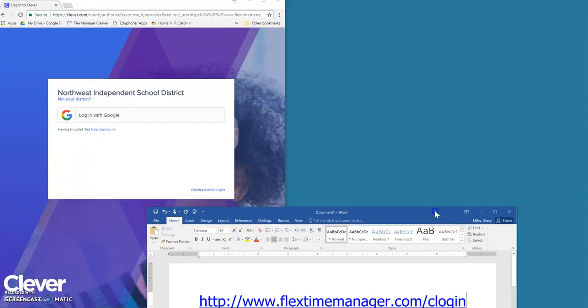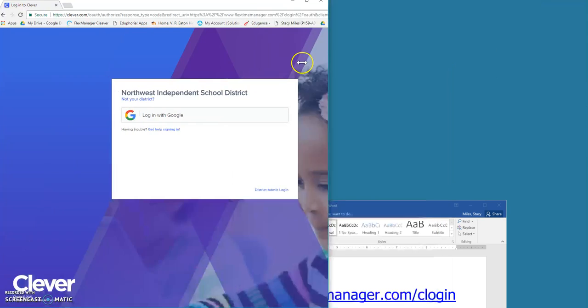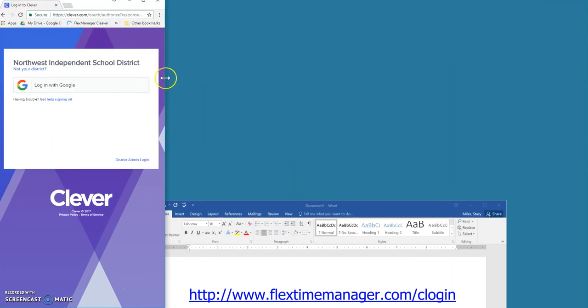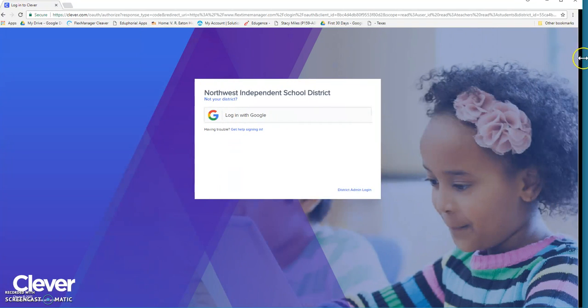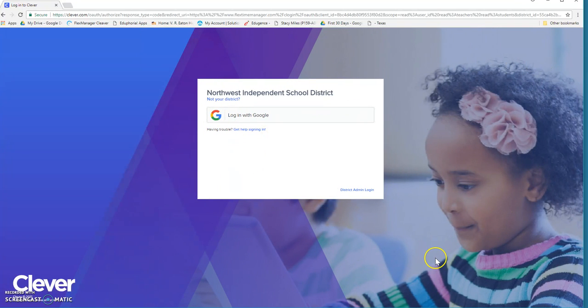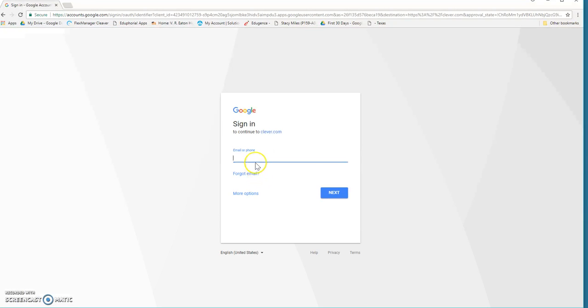I'm going to lower this down here for anyone that still needs it, but hopefully it is on the board right now. So we are good to go. You should come to a screen like this, and it says Northwest Independent School District, and you're going to push Login on that Google button. And it is the same credentials that you log into everything here, the one you use for Moodle. Go ahead and use that to log in.